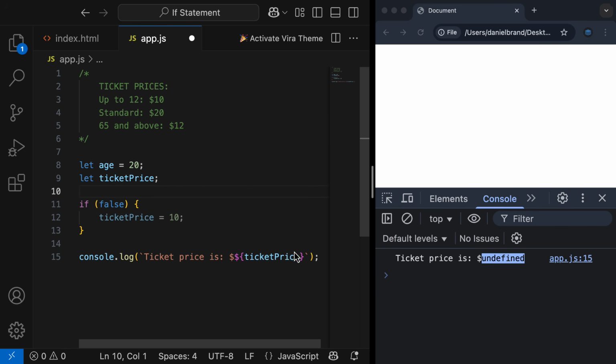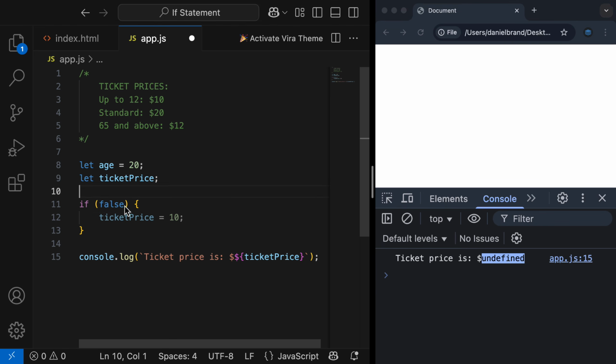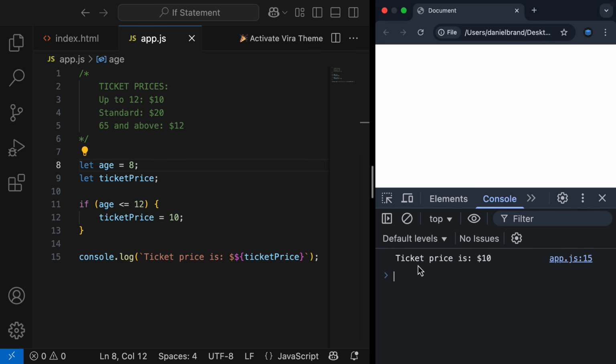So when we're trying to output it here, the console's trying to access the value of ticket price, but it has no value, so it's currently undefined. All right, I'm just going to change this back to what it was, age less than or equal to 12, and I'll change this back to 8. I'll refresh, and now we're back to what we had.